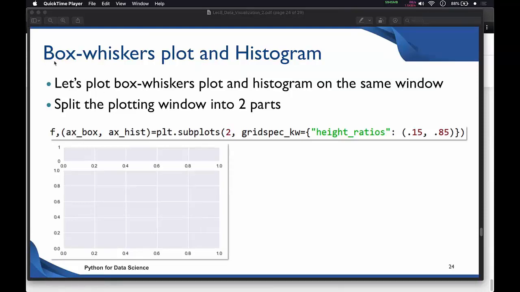So we'll draw a box whiskers plot and a histogram. Let's see how to draw them in the same window. What we'll do is split the window into two parts. For that we have a function in the Matplotlib library. We'll call the alias of the Matplotlib library, that is plt dot, then we'll call the function subplots.